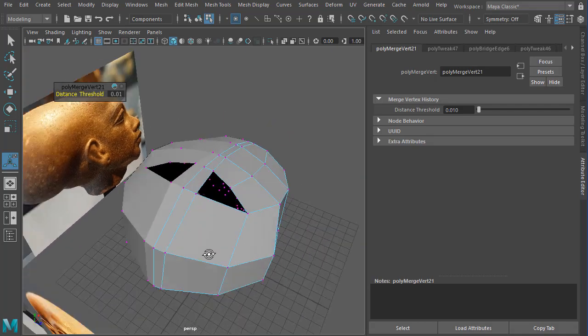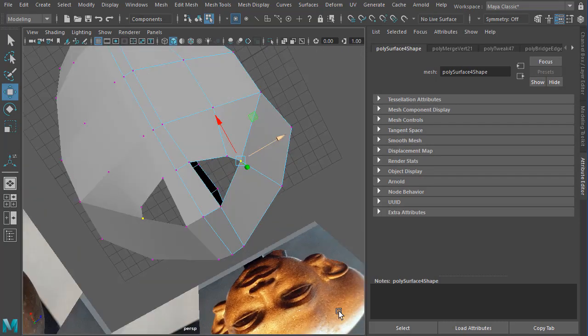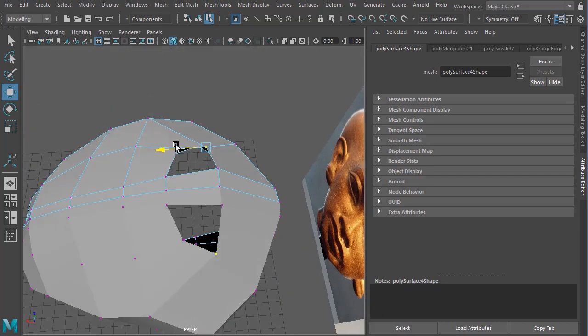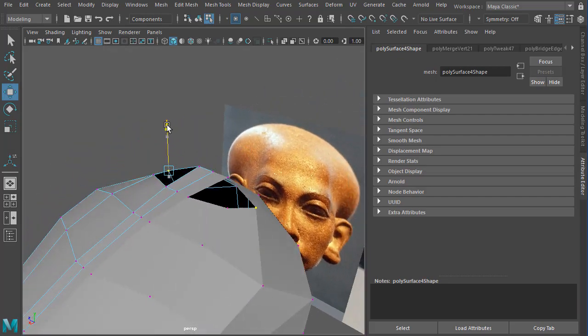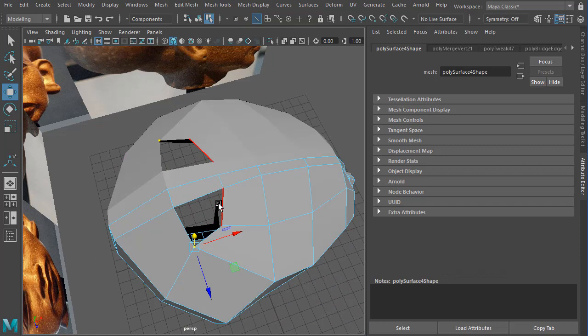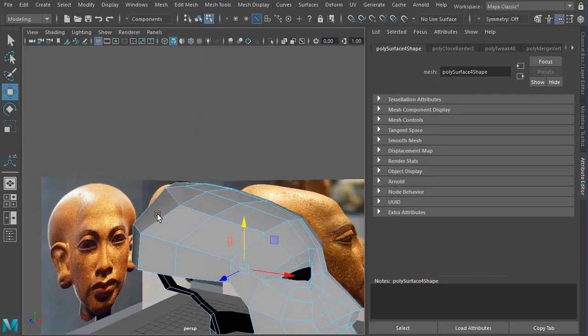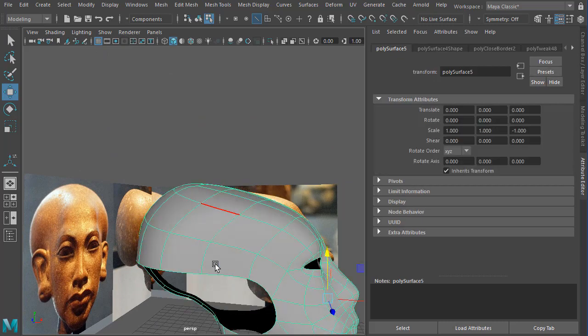Okay, so this is basically going to the last point. I can just do a fill hole there. Let's go backwards a bit, upward a bit. Okay, so now I can just select all these edges and I can do a fill hole. So that's basically the skull.